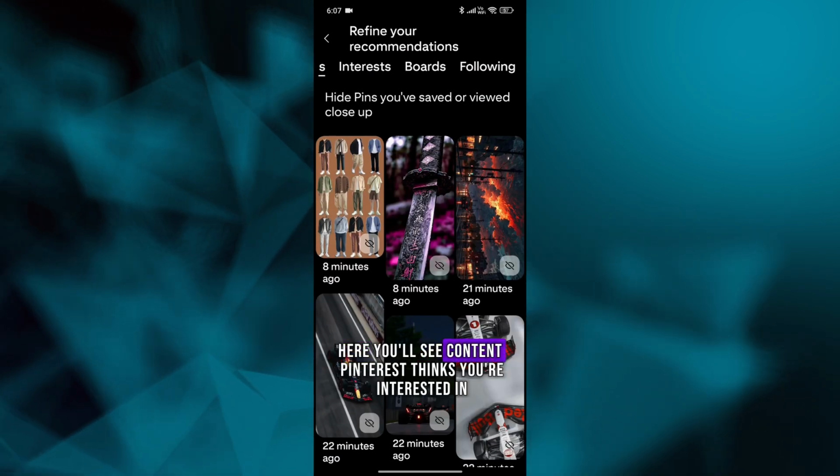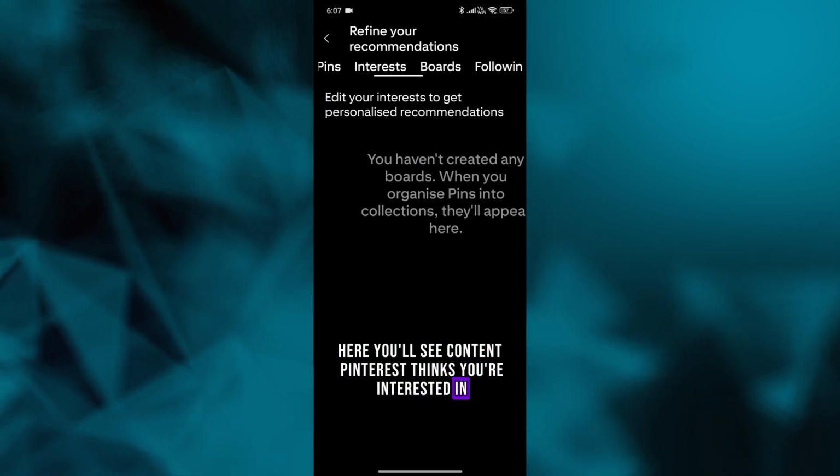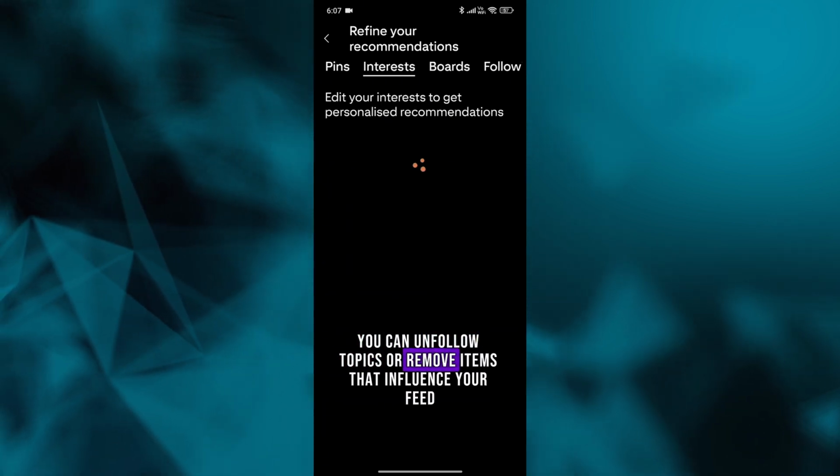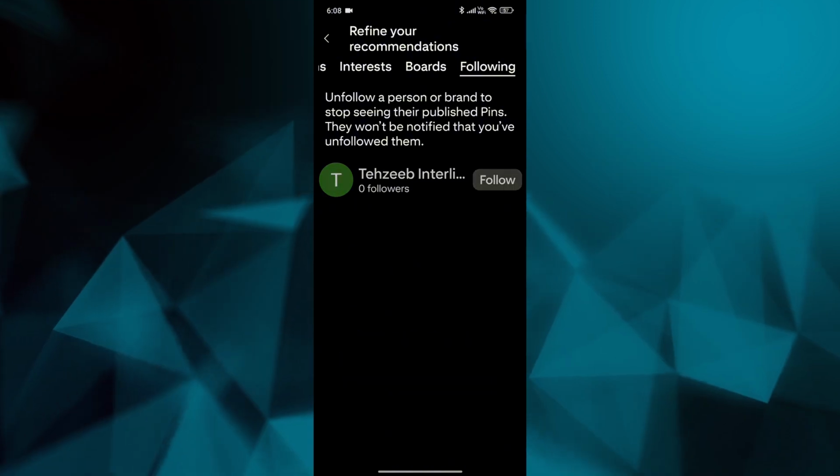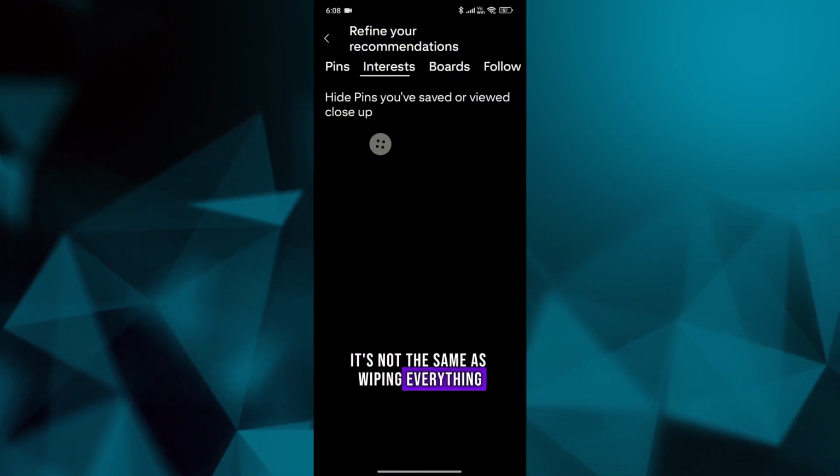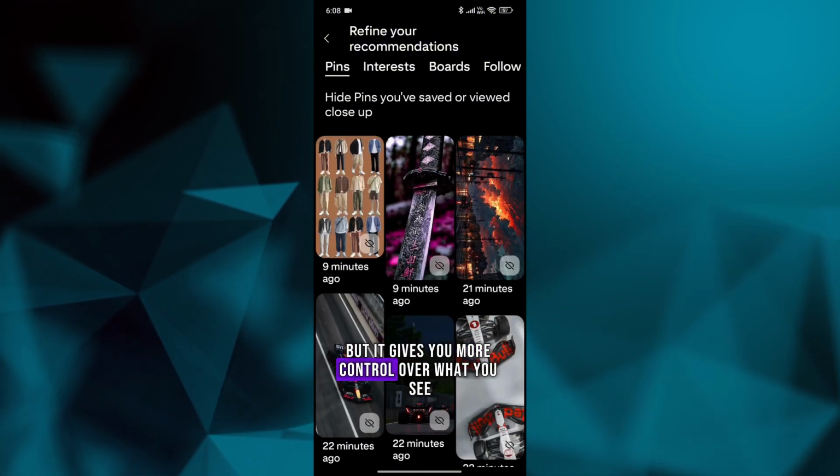Here you'll see content Pinterest thinks you're interested in. You can unfollow topics or remove items that influence your feed. It's not the same as wiping everything, but it gives you more control over what you see.